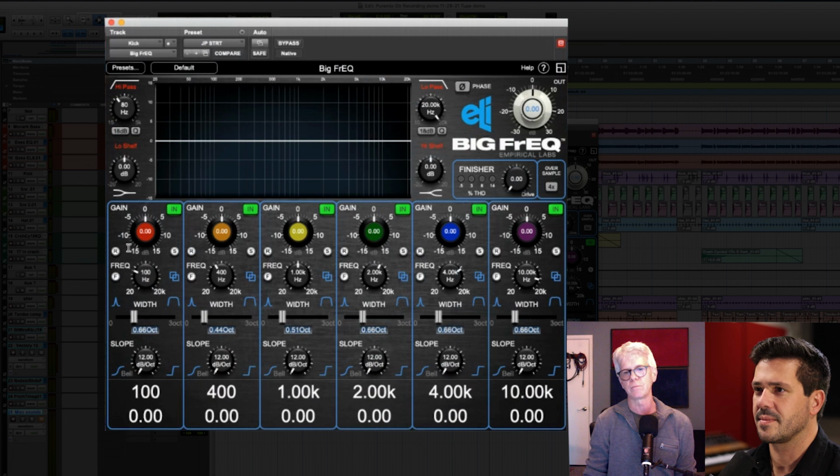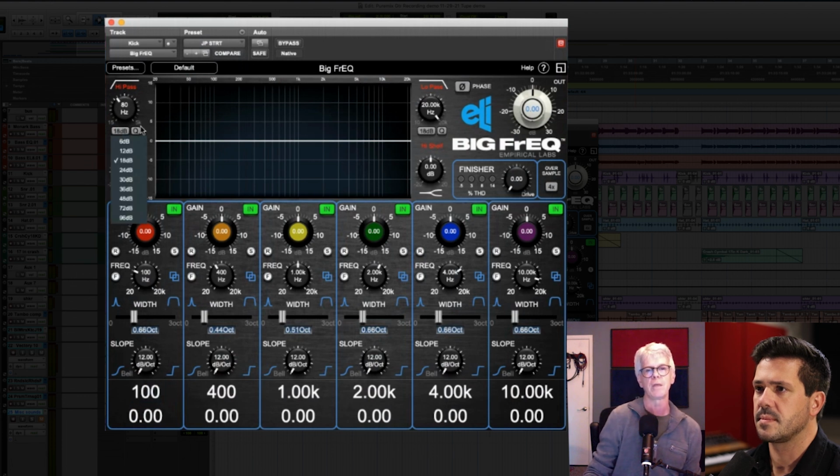You have 6 bands of parametric EQ. You can adjust the width of the Q. You can adjust the slope of the Q. You can enter in numerically frequencies and gain. If you know where you want to go, that's super easy to do. It's got a high pass filter that's adjustable with slope and also the Q factor.